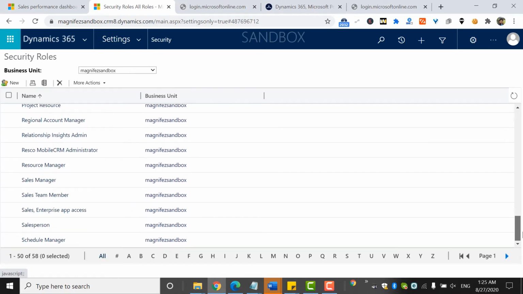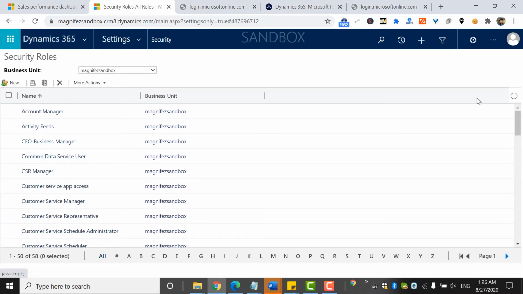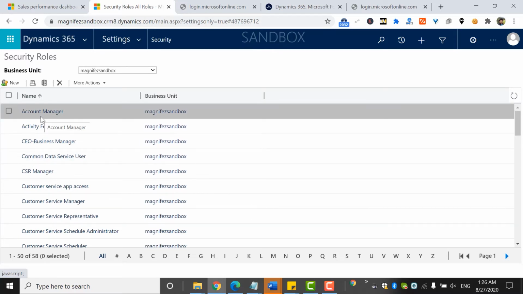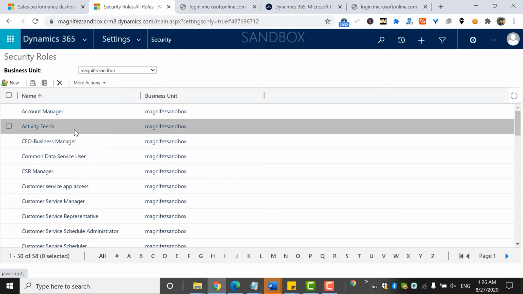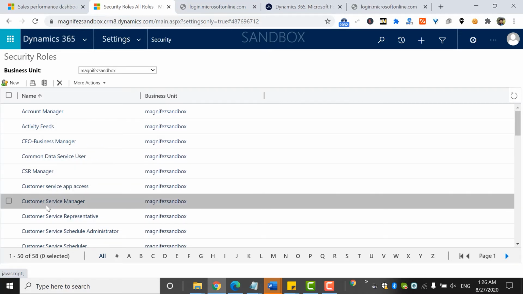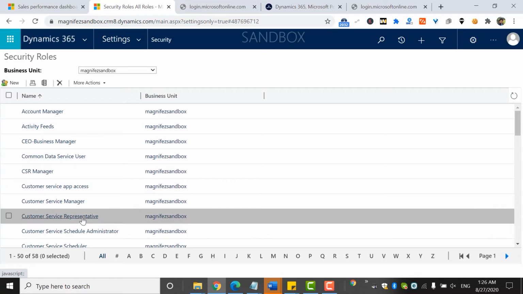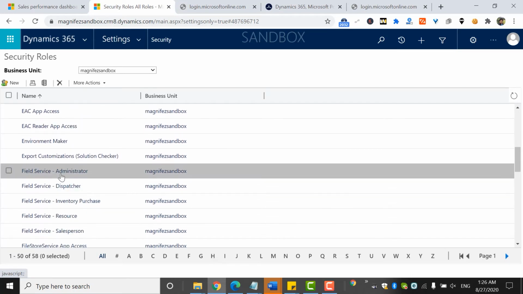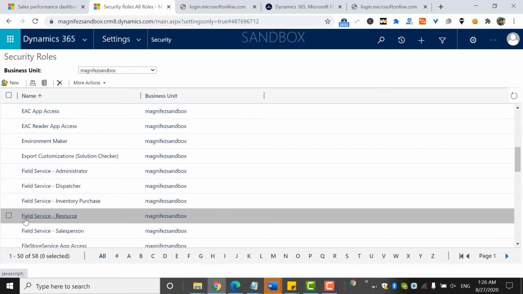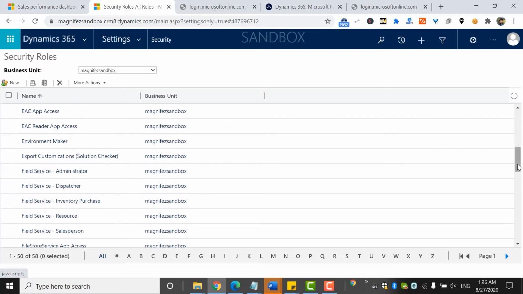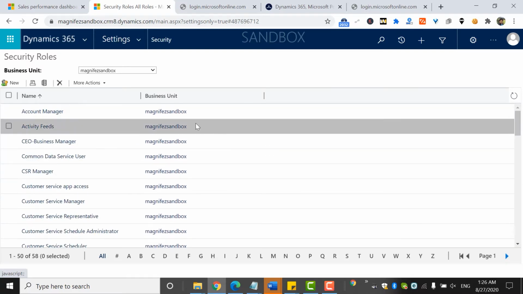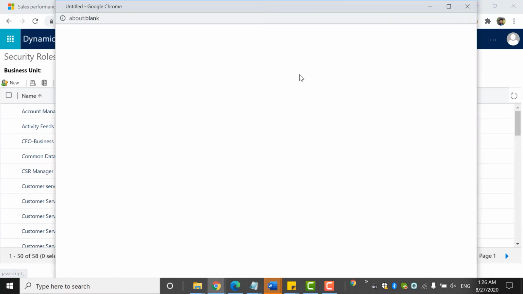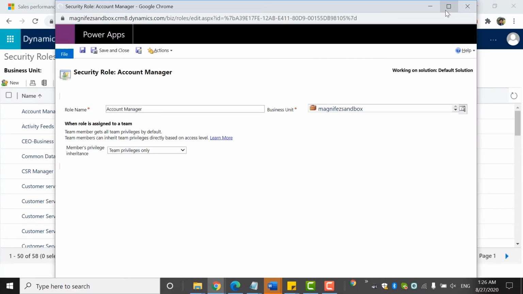I have 50 of them. By default, we get somewhere around 44. Some of these are named account manager, activity feeds, CEO business manager, customer service manager, customer service representative, field service administrator, dispatcher, field service resource, etc. In addition to this, you can also create your own security roles. Let me open the very first one that I have over here.